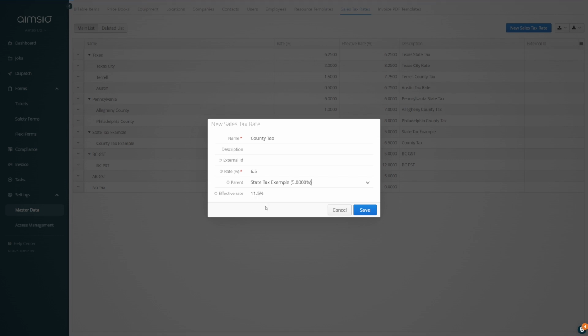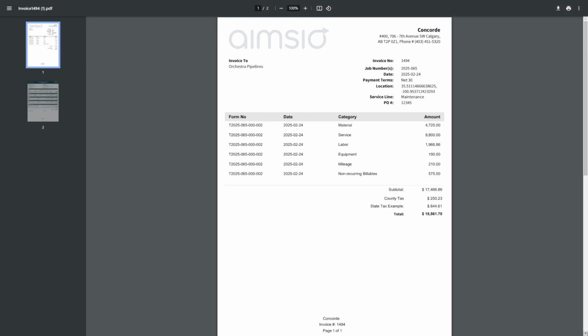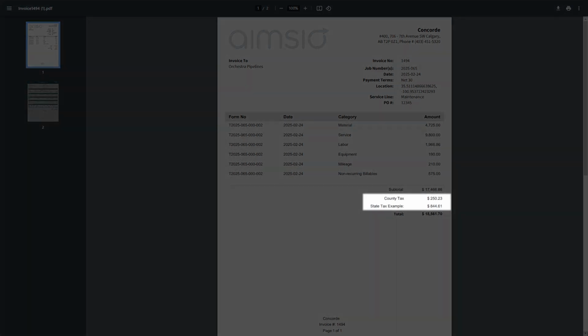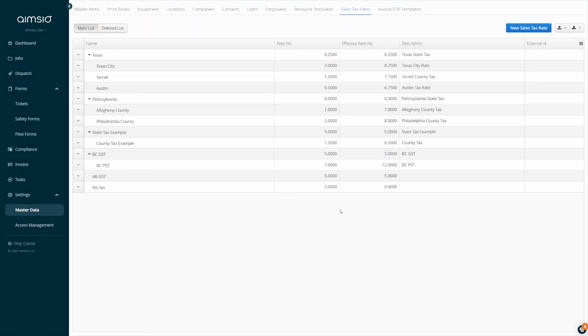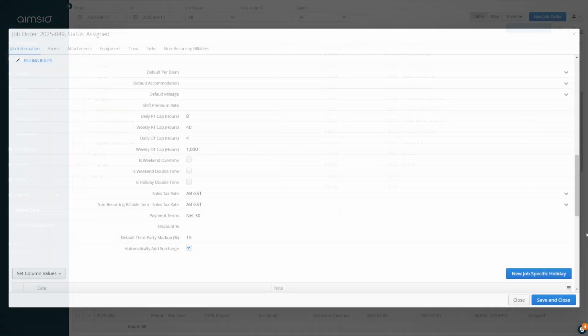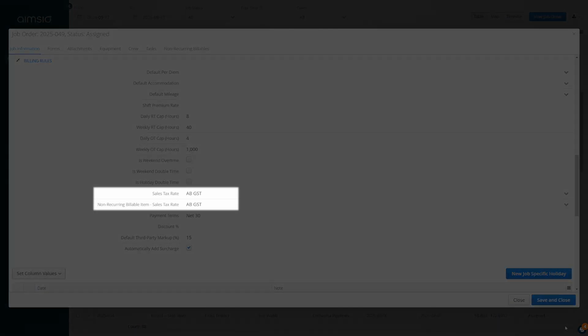Having separate tax rates will allow Aimsio to display the individual rates when an invoice is created. Accounts can also create a 0% sales tax rate, allowing any billing item to be tax exempt. After your tax rates are set up, users can select the tax rate settings for each job using the sales tax rate fields on a job form.